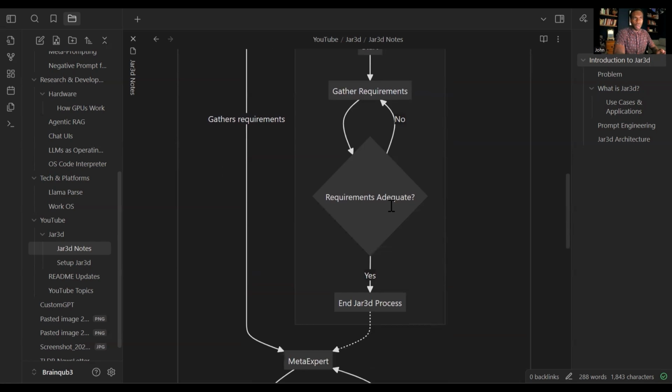Once the requirements are adequate, and well, apologies as well, there's another use case. If you were to link this up to, I don't know, a code interpreter, technically Jar3d could be a software engineer, software developer gathering requirements as well. So you could adjust the prompt for that purpose. I think it's quite a flexible approach.